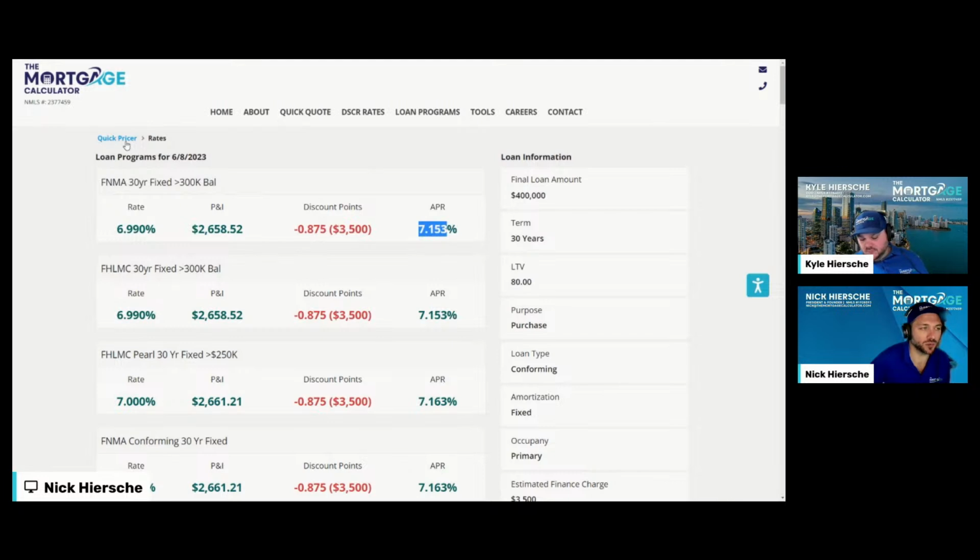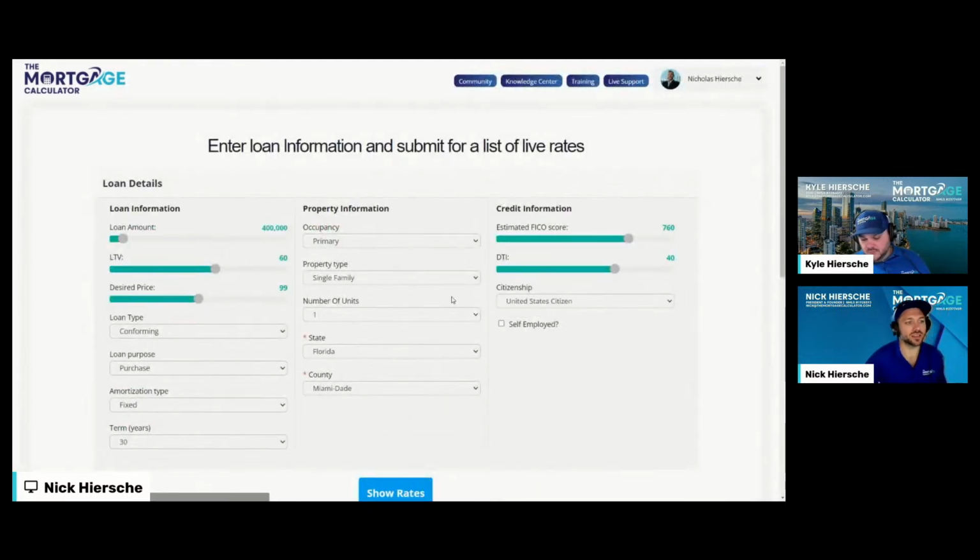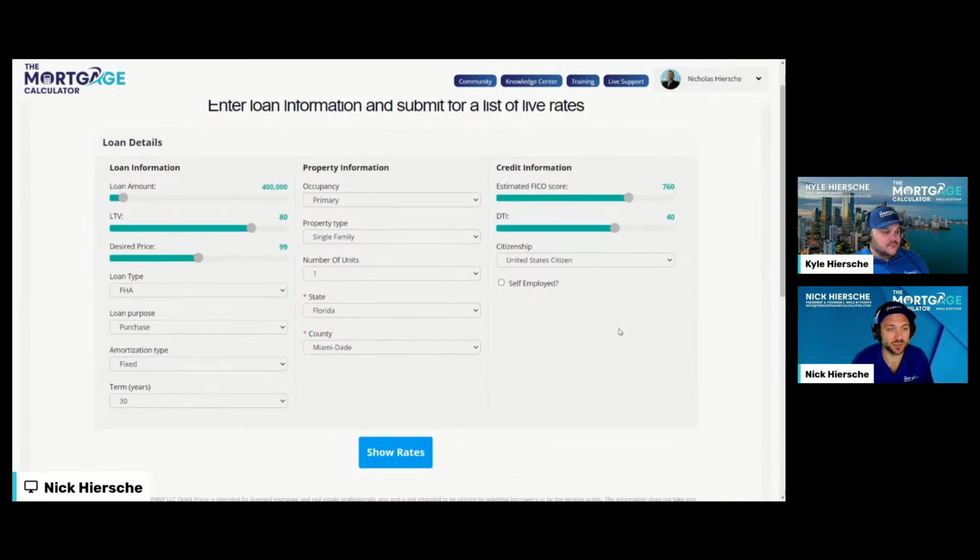So let's pull back up our tool and compare that to our FHA options. Set this back to 80. FHA does allow a little more leniency on credit items and debt to income, but we will set everything exactly the same as the other demo so that we can compare apples to apples here.